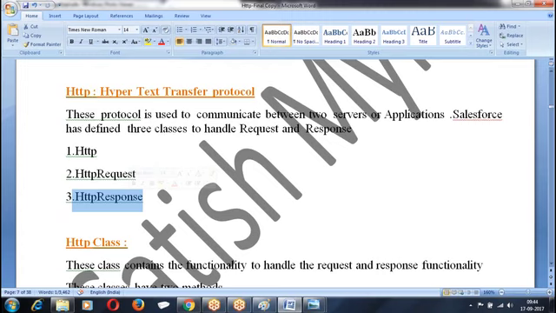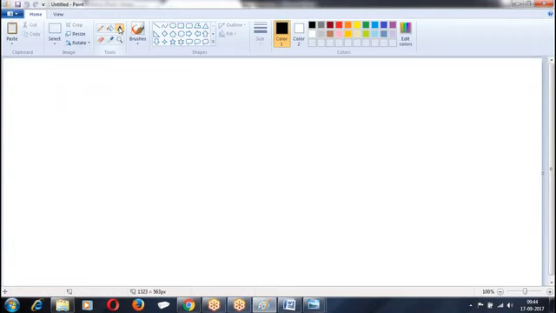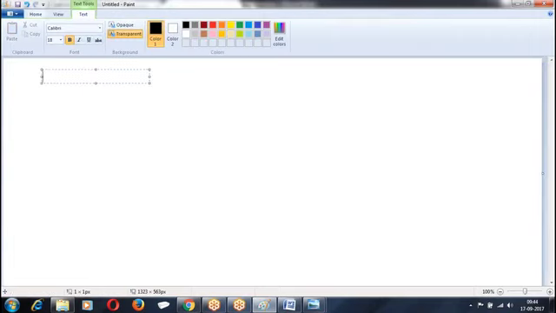Forget about Salesforce. In general, let us discuss. If I want to send a request, what are the things that I have to put? You saw the request message format and response format. Now tell me, what are the things we require to send a request? First, the URL, the URL to which I am making a request.